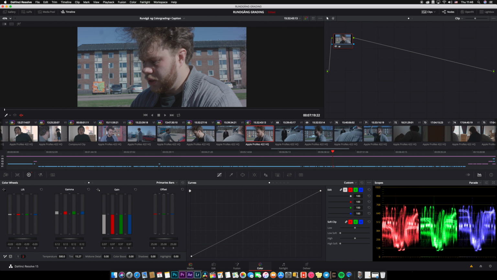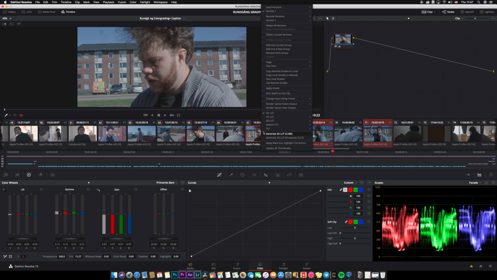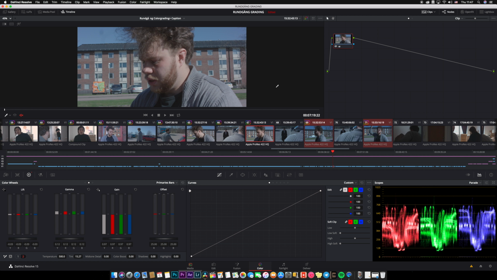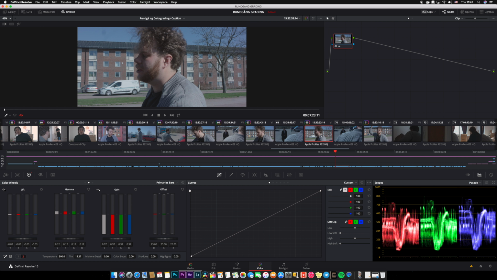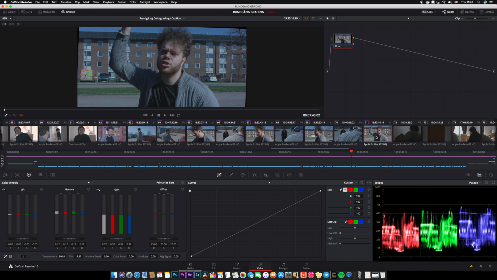Yeah, it works so simply. If you want to do it on multiple clips, you just select them with this red highlight around your video clips, and then just cross your mouse to the video that you're going to use as a source. Same way, right click, apply grade. Boom, you have it here. So simple.